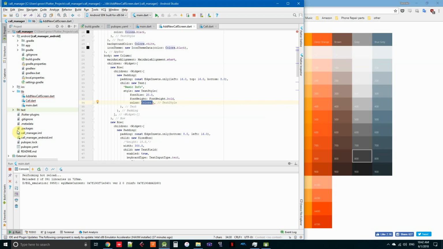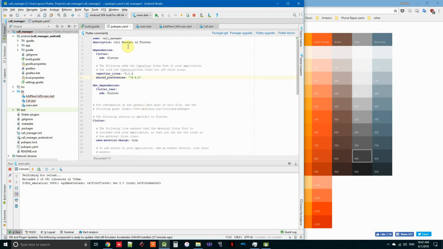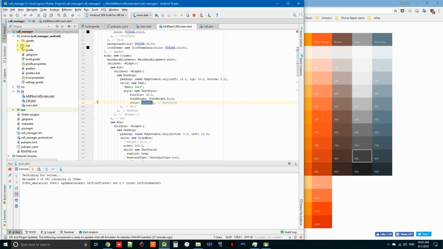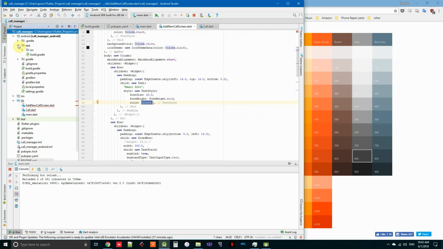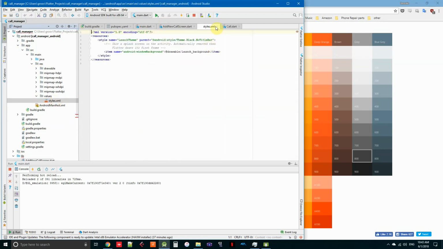I wonder if there's anything in my pubspec. Does the pubspec deal with colors? I don't know. It might be in the Android stuff: app, source, res, values, styles. No, it's not there, and I don't have a colors.xml either.